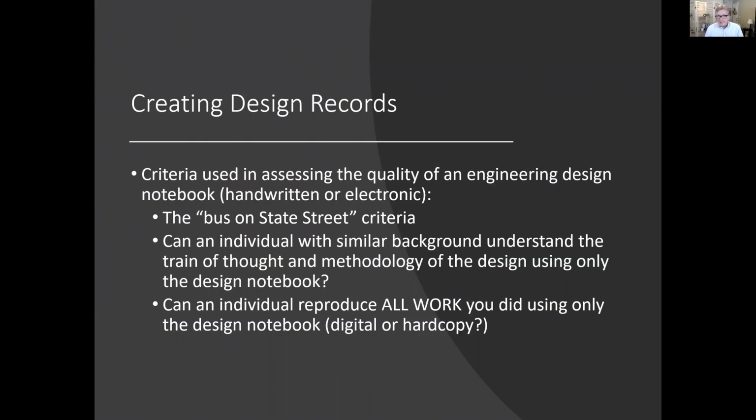So when we talk about creating electronic design records, you should use that same criteria that I talked about, the bus on State Street. Everything you do should be recorded. The key question is, can an individual with the same background as you understand your train of thought, your methodology, the decisions you made, so that they could reconstruct or recreate your design with only your design notebook? And again, it can be this type of design notebook or more likely the digital version. Can they reproduce all of the work?